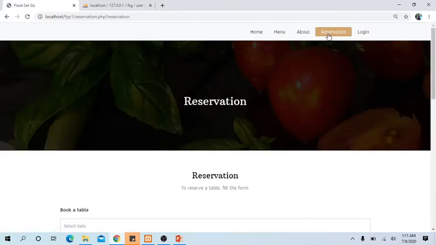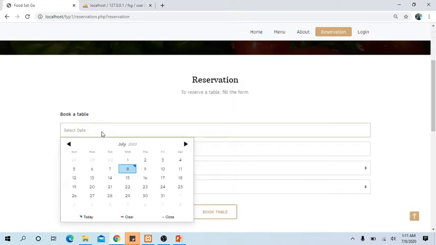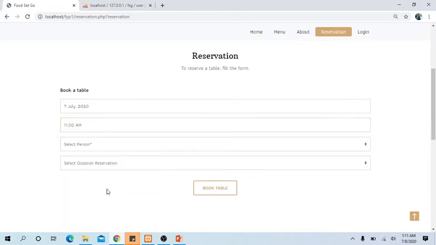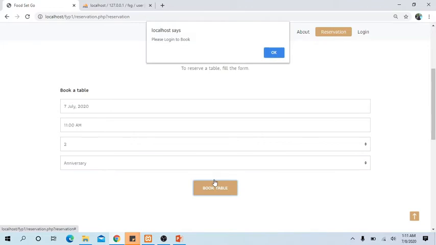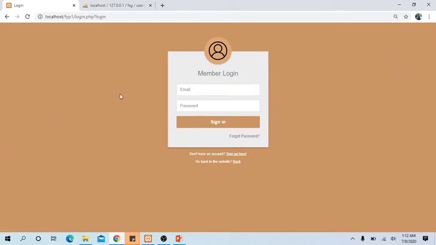If the user clicks on the reservation button, it will go to the reservation page. If the user has not logged in to the system yet but wants to make a reservation and book a table, it will show the message, please log in to book. So users need to log in to the system to reserve a table. Now we are on the login page.